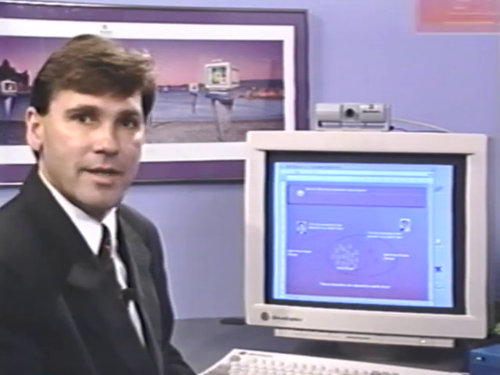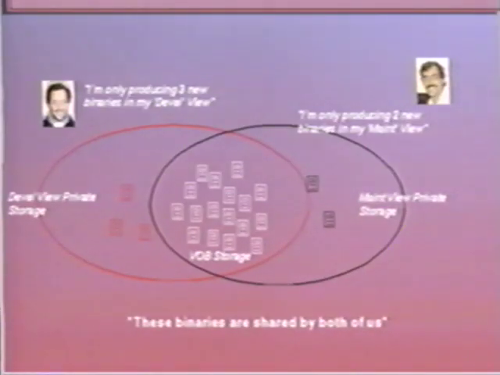This slide just illustrates binary sharing. As I said, most binaries that are built by a developer are shared by somebody else. And only the unique binaries that are not shared by anybody else appear in the developer's view. Everything else is stored in the database and shared.